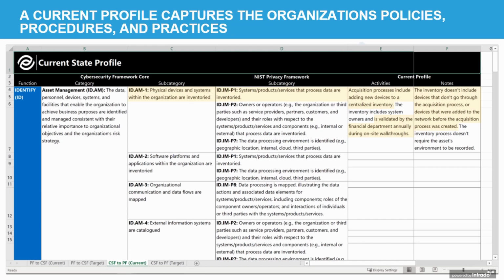It sounds like it could be a potential issue, but we haven't talked about risk yet, and we don't know what may be really important. So we're just going to leave that as a note for now, because in this current state profile, we just want to document what's being done today. When we get to the target state profile, that's when we'll start writing what we think we should be doing.